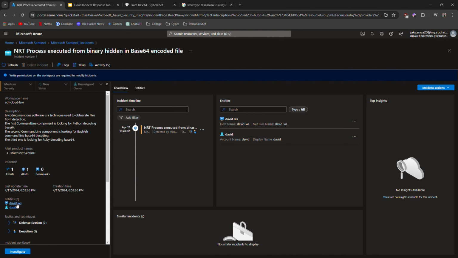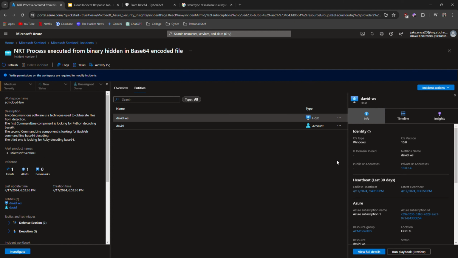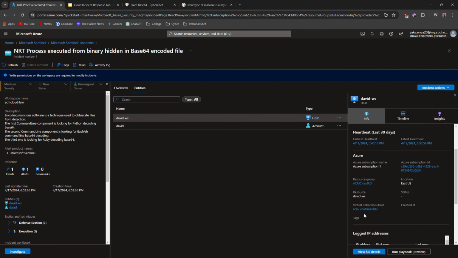And we're going to click on David's workstation. Clicking into David's workstation, we get a little bit of info here on the right-hand side, and a couple of things stick out to us. First, we can see that he has a private IP address of 10.0.2.4. And scrolling down a little bit more, we can even see the virtual network/subnet that he belongs to, and that would be Marillac. So just like that, we've found out where the incident occurred, and that is Marillac.